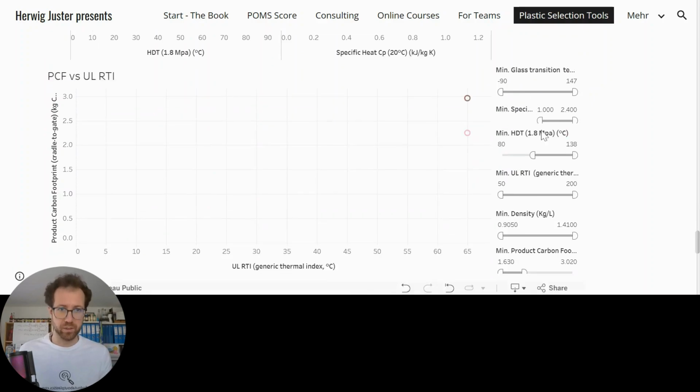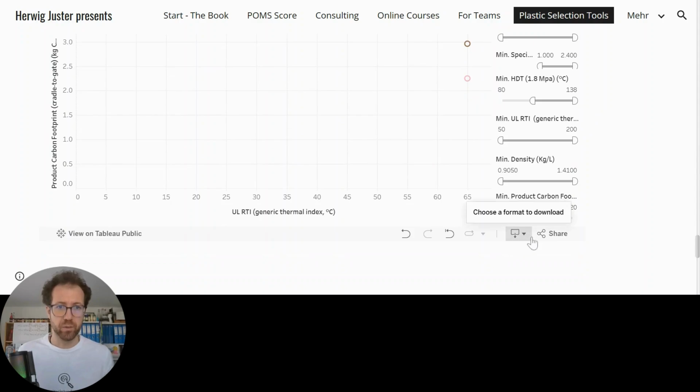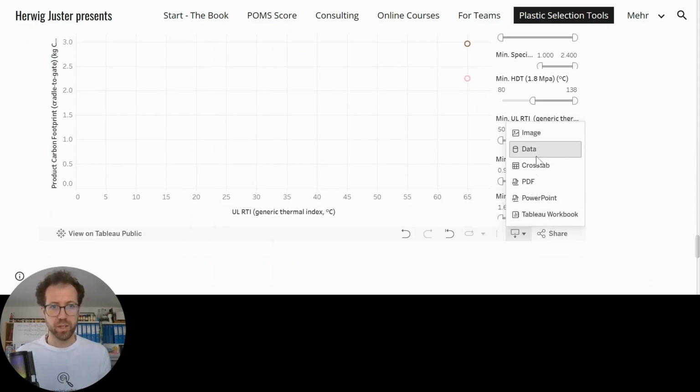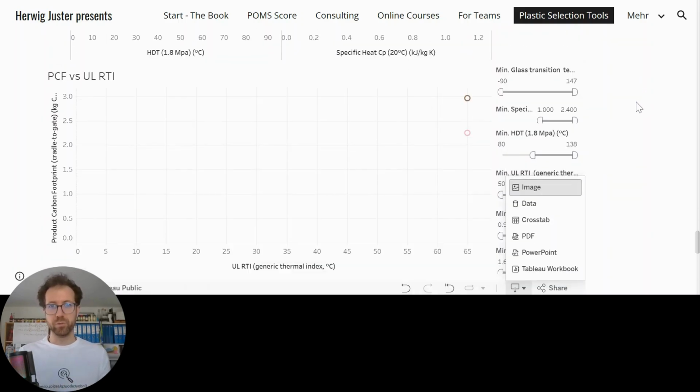Okay, so here you can really use this to change and then immediately have fast access to the different plastics. You can also share it or download it, so you can make a PDF or the data itself, a PowerPoint, or a Tableau workbook, or simply a picture as you want. Okay, so this was the first tool.